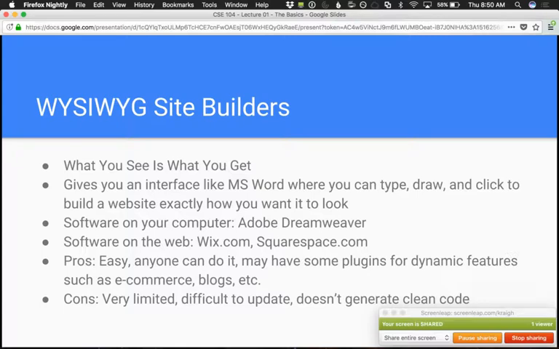Let's talk a little bit about WYSIWYG site builders. WYSIWYG stands for what you see is what you get. These give you some sort of an interface, kind of like Microsoft Word or PowerPoint, where you can type and draw and click to build the website exactly how you want it to look. If something looks too big, you can resize it and now it's smaller.